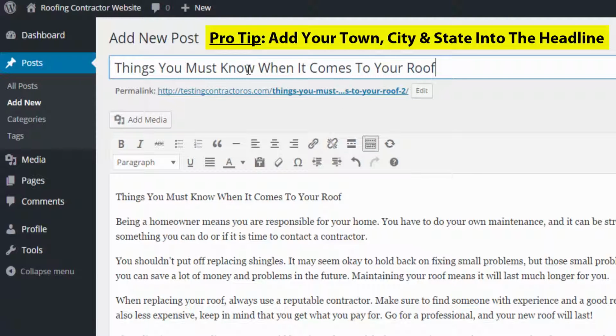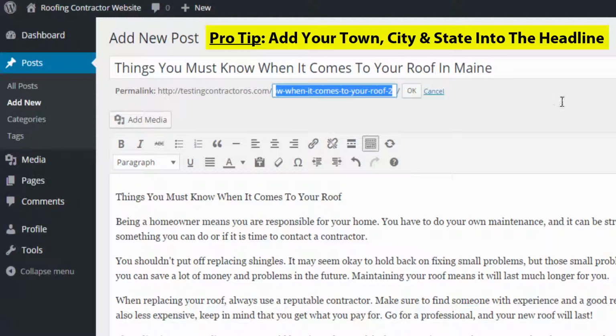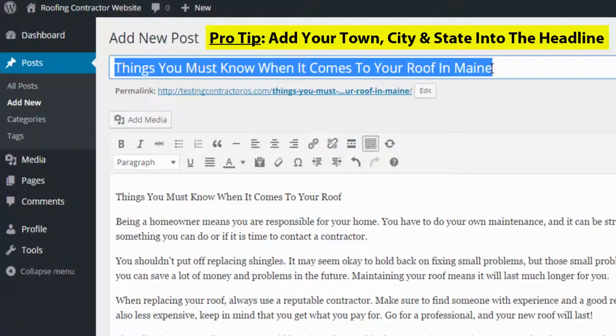So, things you should know when it comes to your roof in, let's just say, Maine, right? So again, that state's in there, and what I do is copy this, and I'm going to go to edit, and this is what's at the end of your site map. So I'm going to click OK on this. What it does is put that text in, and that's what becomes the end of your testing site, and then it'll have your name and everything.